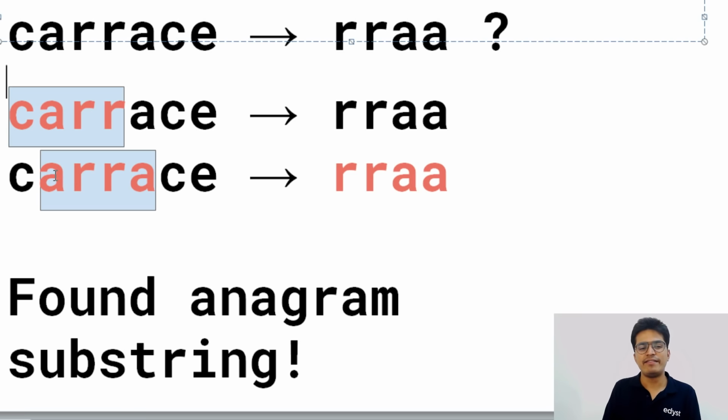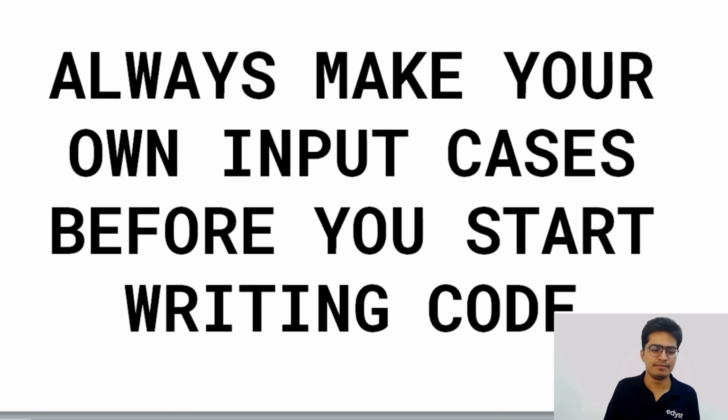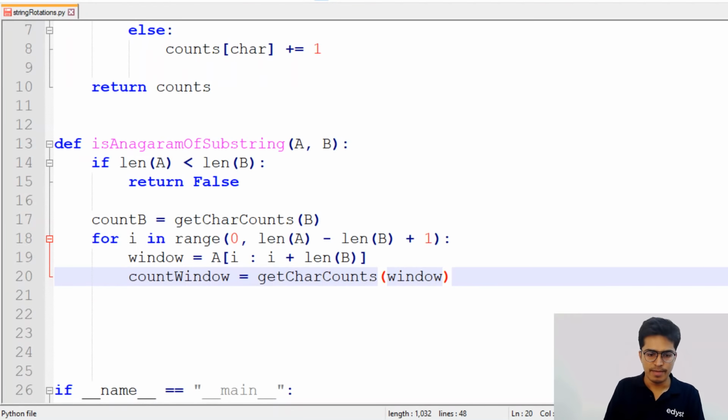Every time you do that, you will come to realize you don't need to count from the beginning. Once you've made a count for the first window, you can just update it, because for the next window, this character goes out and a new character comes in. The rest of the characters stay the same. So that's a possible optimization, but we don't want to be doing that as of now. Let's go back to our editor.